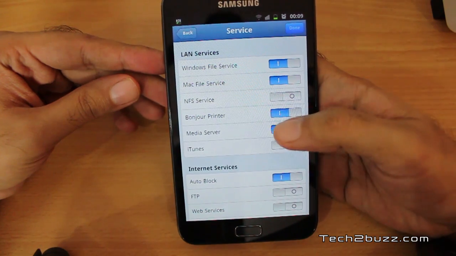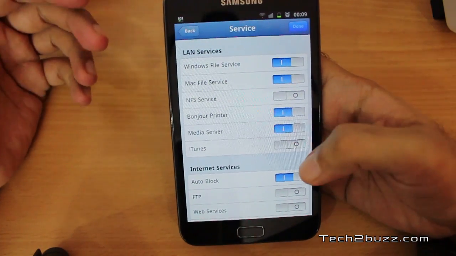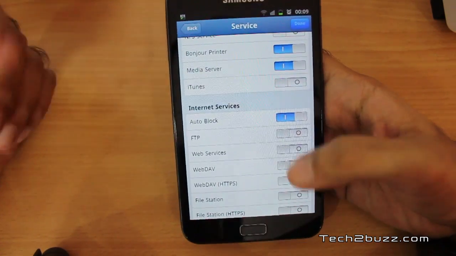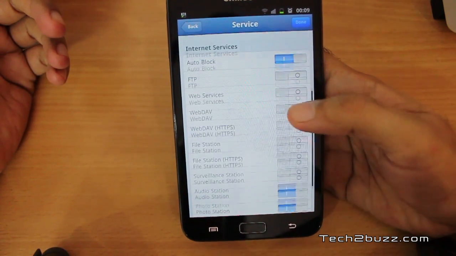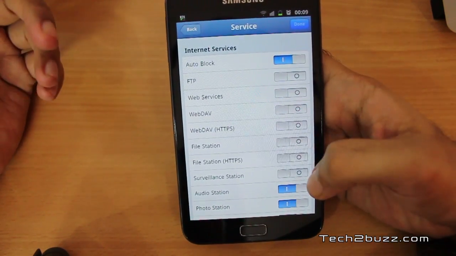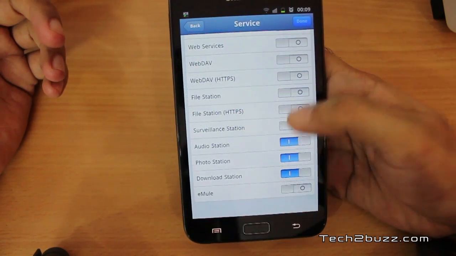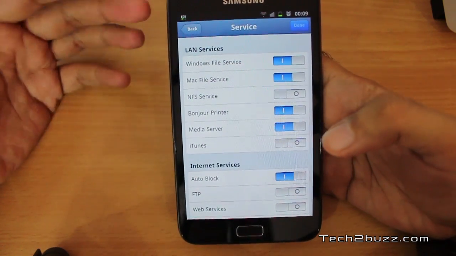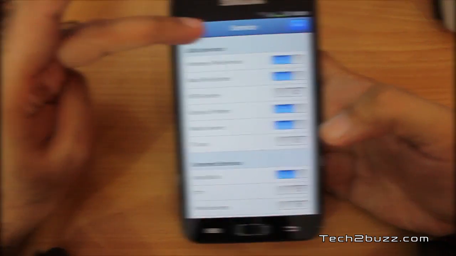For example, let's say I do not want the media server. I can just toggle it off. Or I want to switch on the iTunes server, I just toggle it. You can also change a lot of internet services like FTP service, File Station, Download Station, etc. So you can actually manage most of the services that are offered by the NAS using this mobile app.